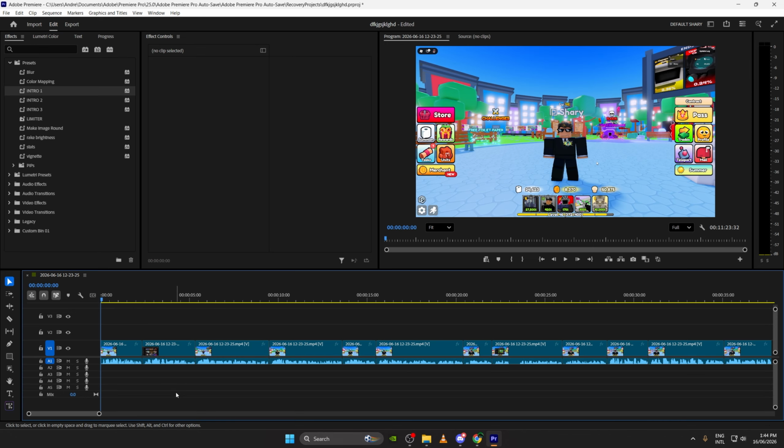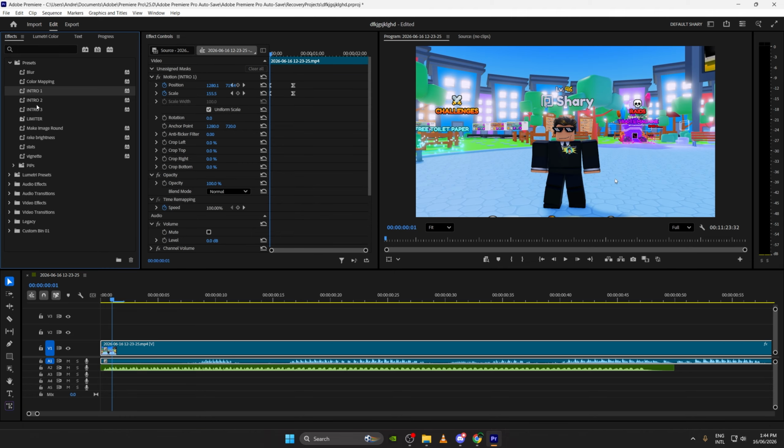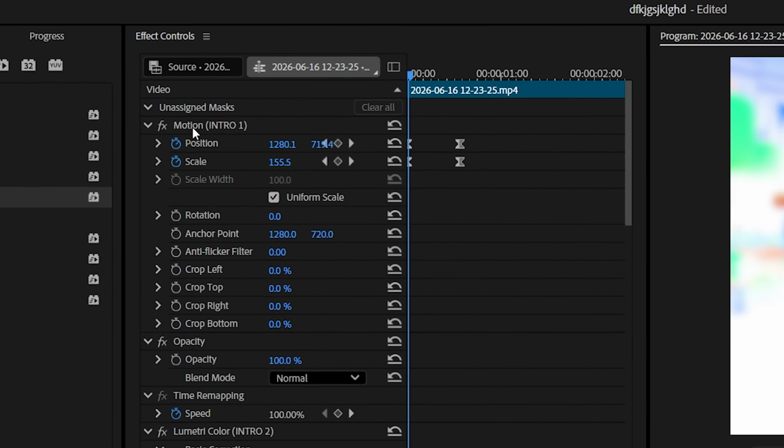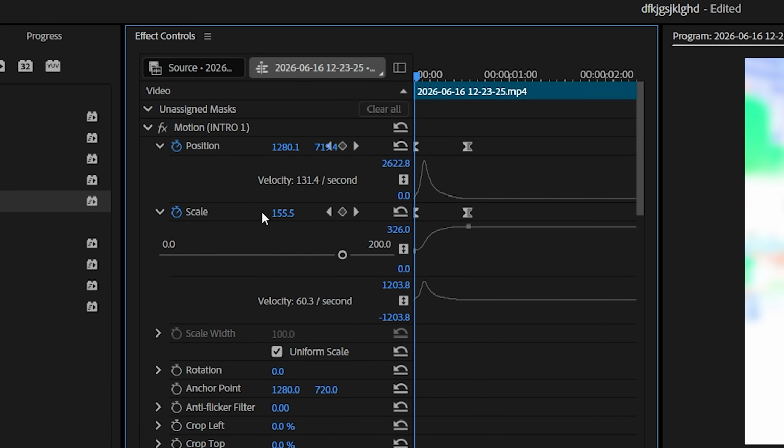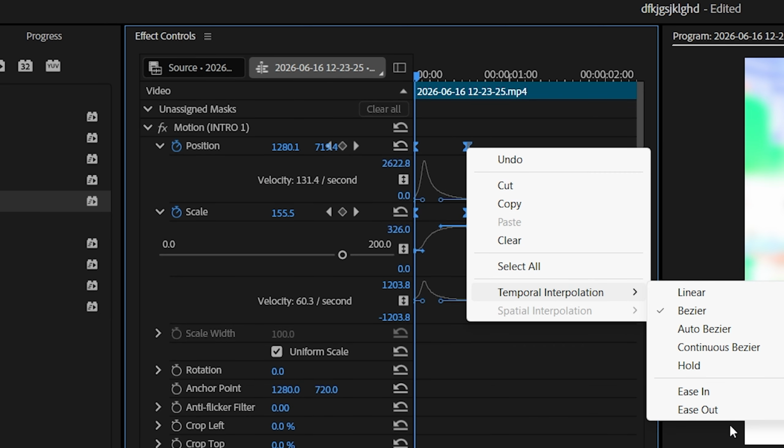Anyways, now that it's cut, I can do the block space here. 1, 2, 3. You can copy this if you want. So just do a bit of zoom in scale. Then I basically just hover over these. I go interpolation, ease in and ease out.